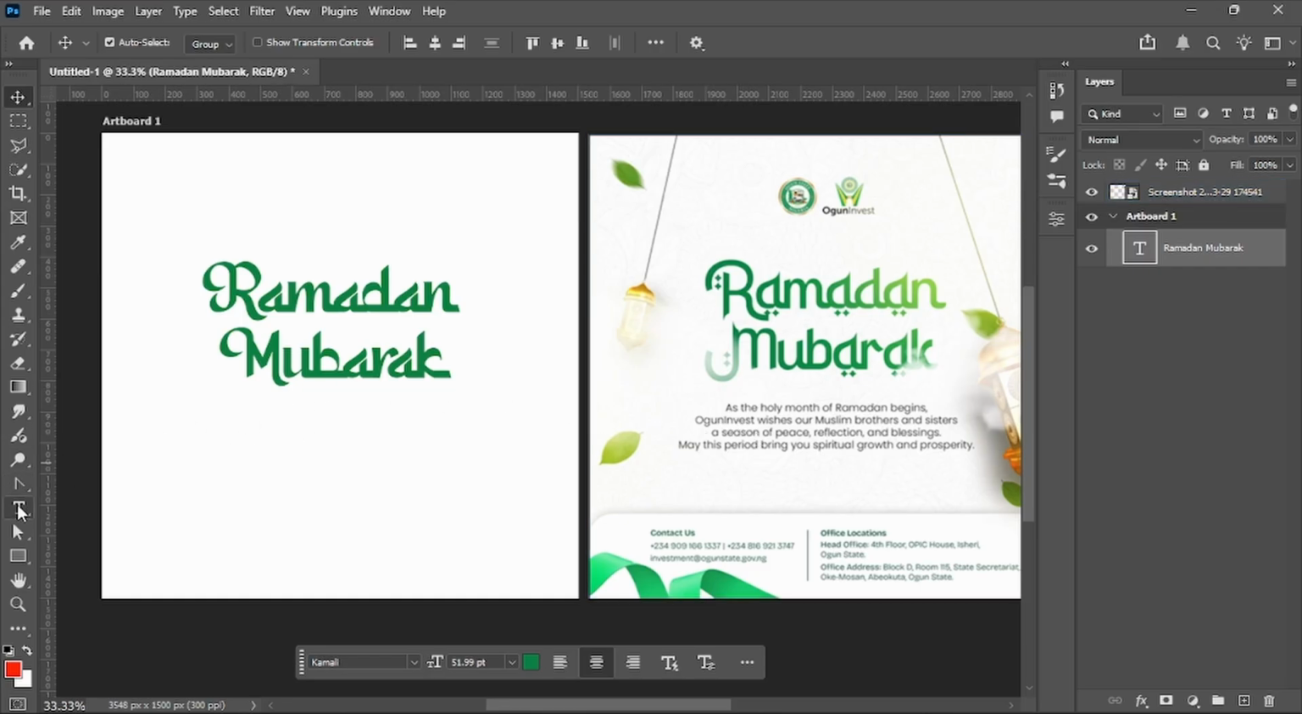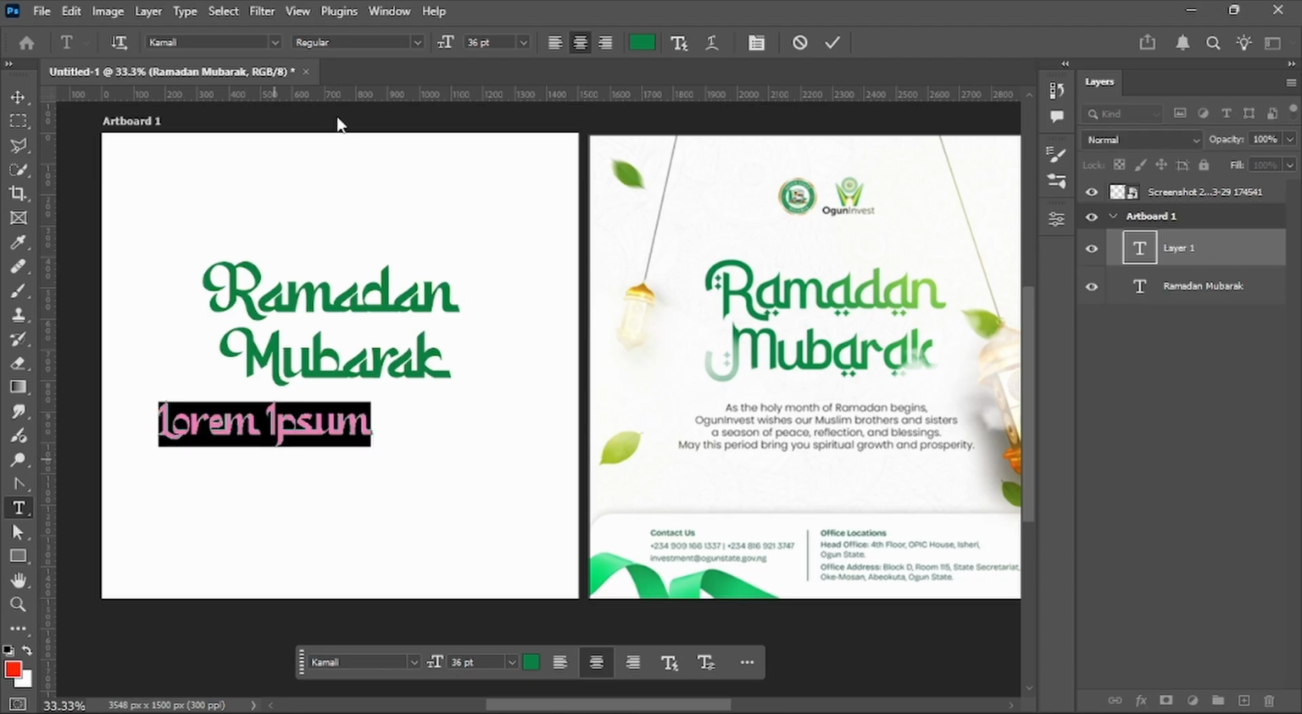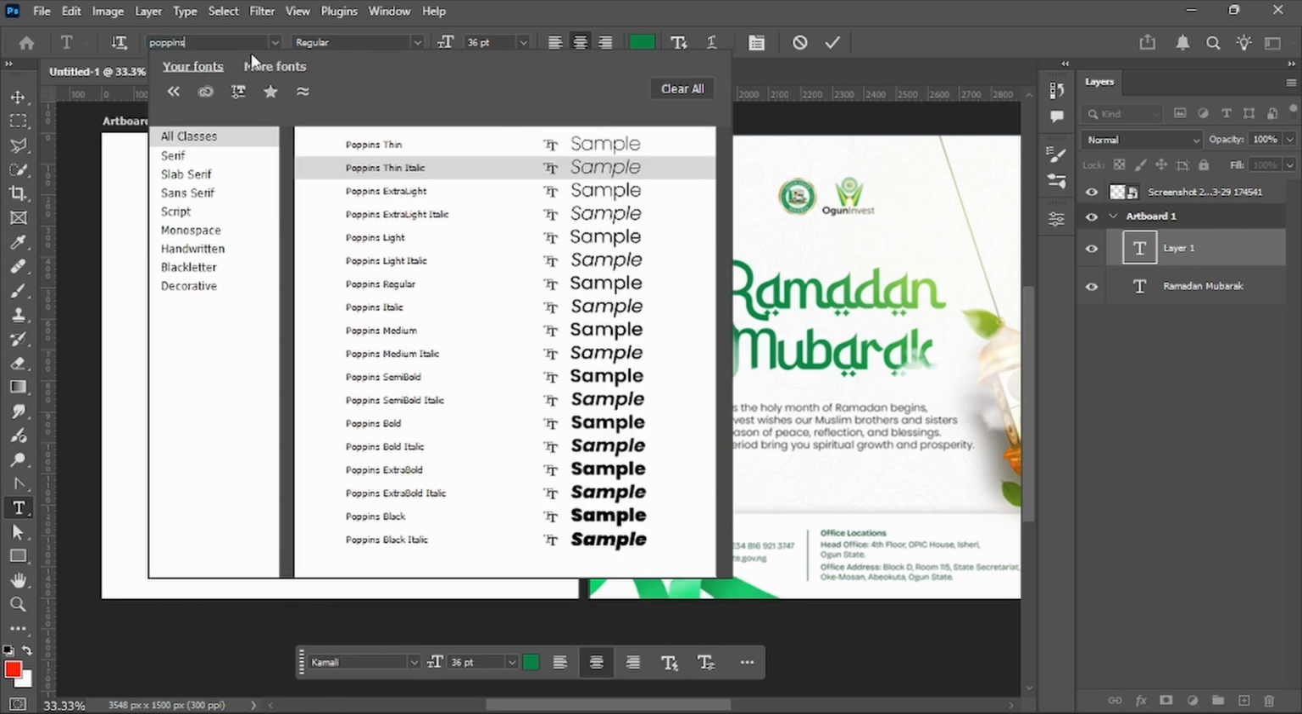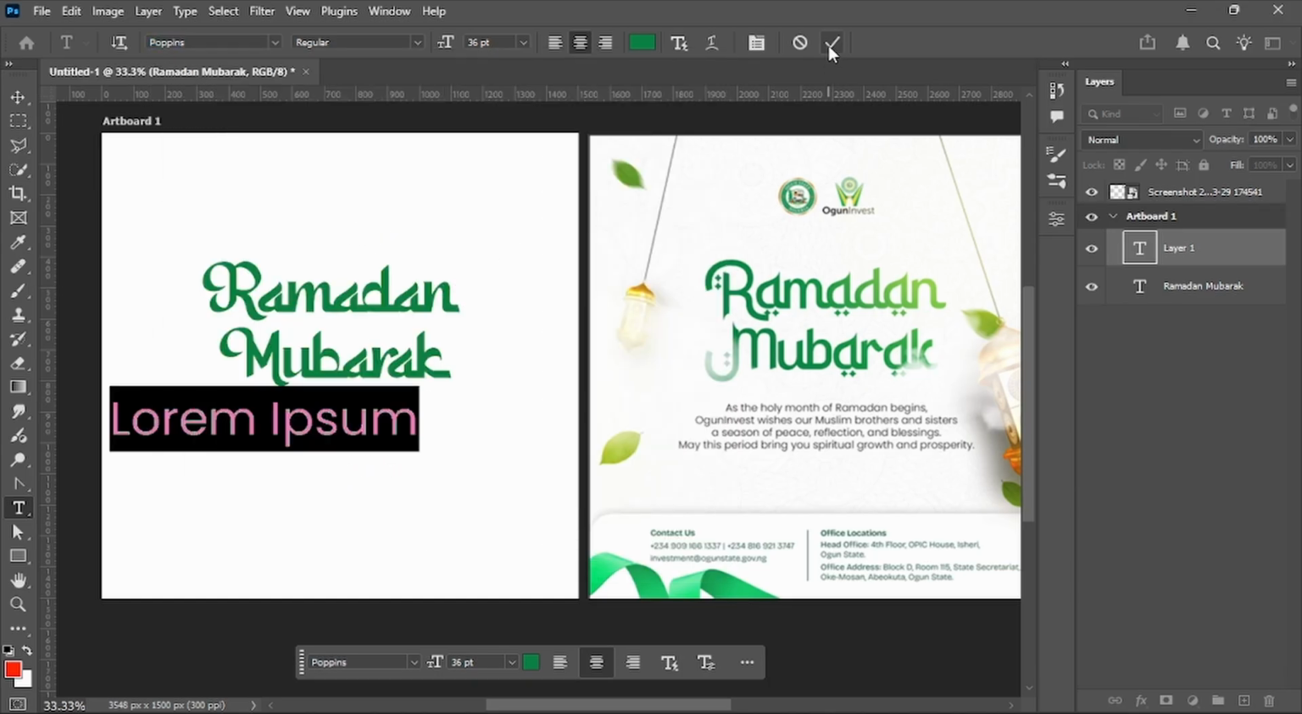Our text tool again. Click on your artboard, and this is actually very big, and if I start typing I'll just stress myself. So I'll change the font first, and the font I'll be using is Poppins, P-O-P-P-I-N-S. You should have this, or even if you don't have it, I would include it in the sources folder. So you go there, you already know how to install fonts, right? So you go there and install.